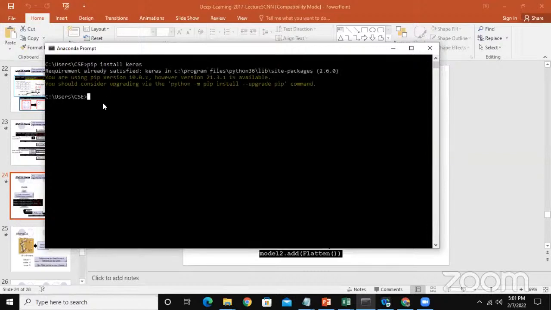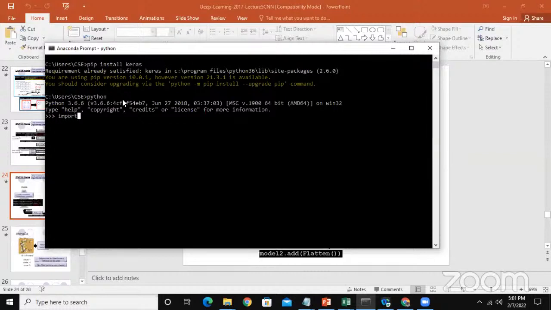The next one that we need is Keras. So we'll say pip install Keras. Now it will connect to the internet and install Keras on your system. If it is already available, it will say requirement already satisfied. Now I can type python and say import Keras. Now it is not showing me any error. That means Keras is correctly installed.